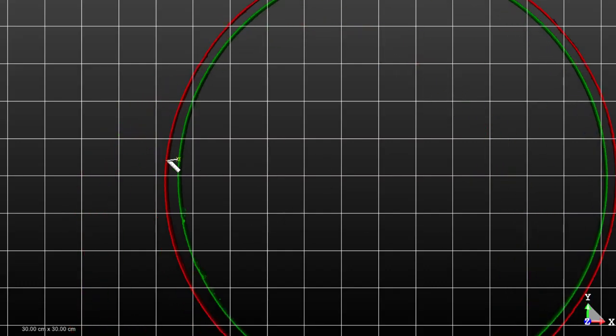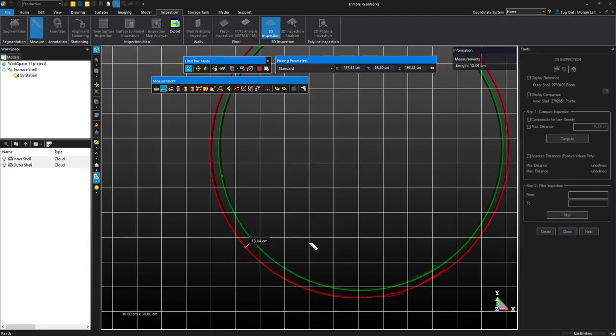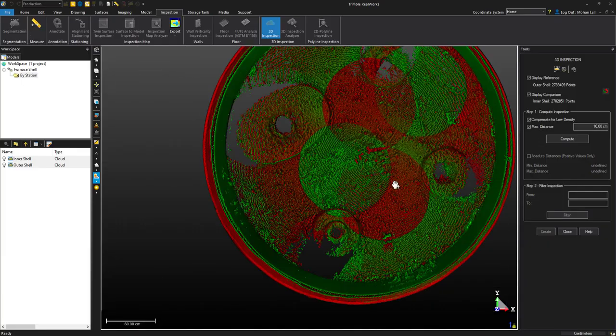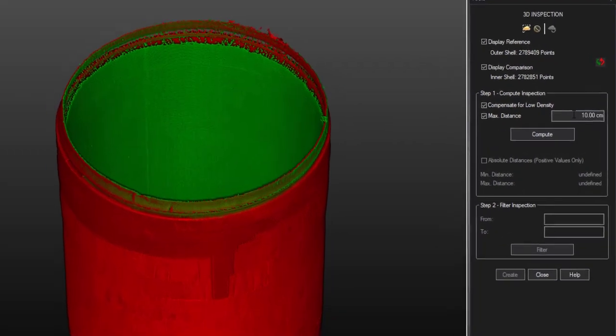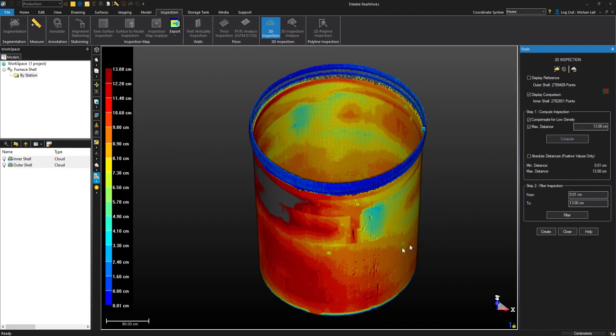We'll take a measurement around each side of the circumference to get an idea of the distances between the two shells. It looks like we're getting between 7 to 13 centimeters. So let's enter that in and hit Compute. RealWorks will automatically generate a map based on the difference between the reference and comparison clouds, along with a legend to the left. As you can see, we have a small area missing.